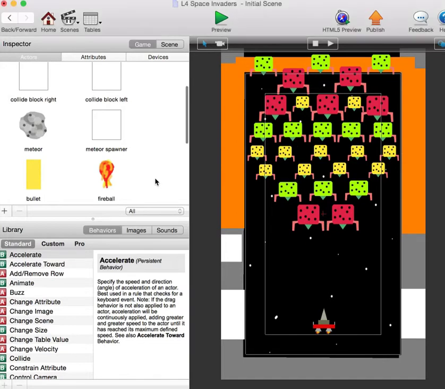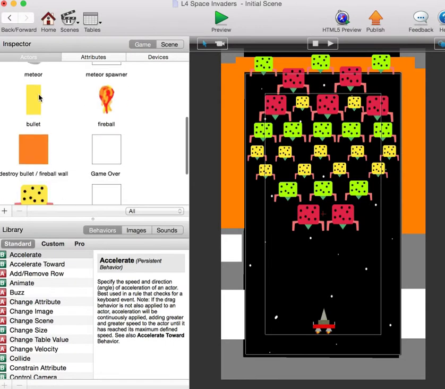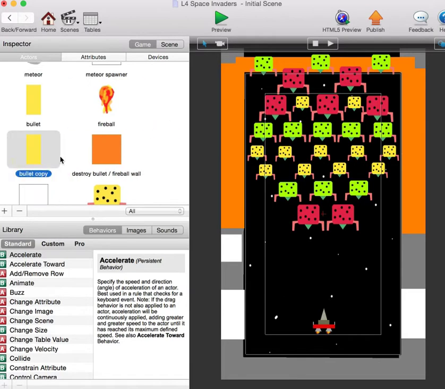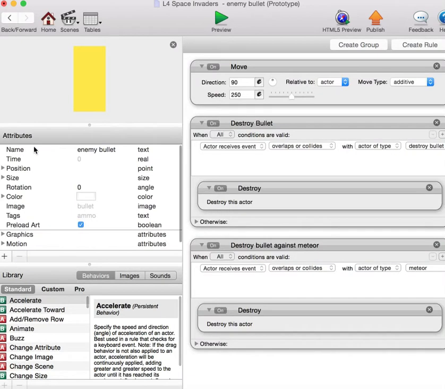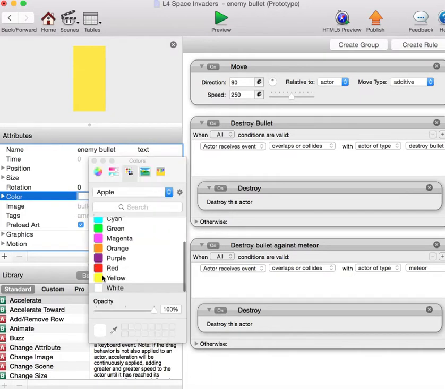So let's go ahead and create an enemy bullet. You can click on your actors right here and hold down Alt and make a copy of it. And then you can just rename this enemy bullet. It's important to stay organized. And also, just to avoid confusion, let's change the color. So double click on it, go to color, and let's make that a red.